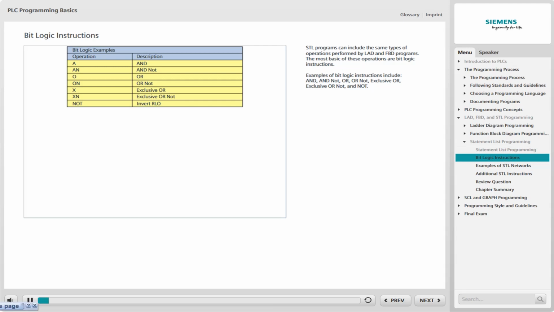STL programs can include the same types of operations performed by LAD and FBD programs. The most basic of these operations are bit logic instructions. Examples of bit logic instructions include AND, AND NOT, OR, OR NOT, exclusive OR, and exclusive OR NOT.